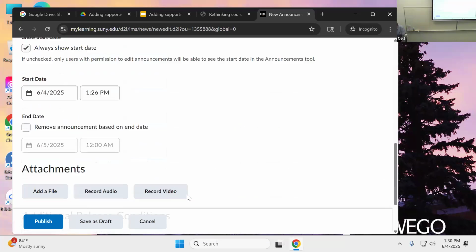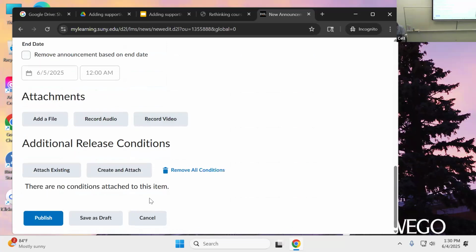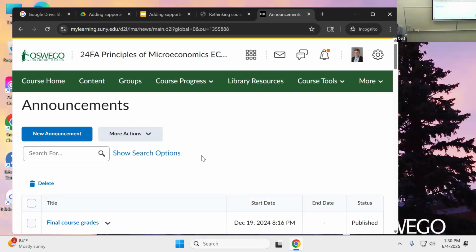And I delete this by, well, let me save it as, well, I'm going to just cancel it. So it's not going to actually even create it. Okay, but this is a nice way of sending out personalized messages.